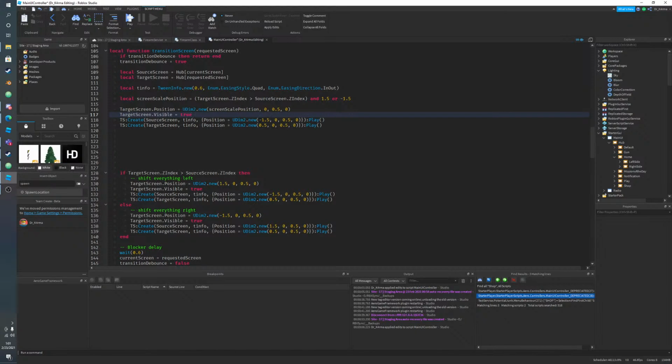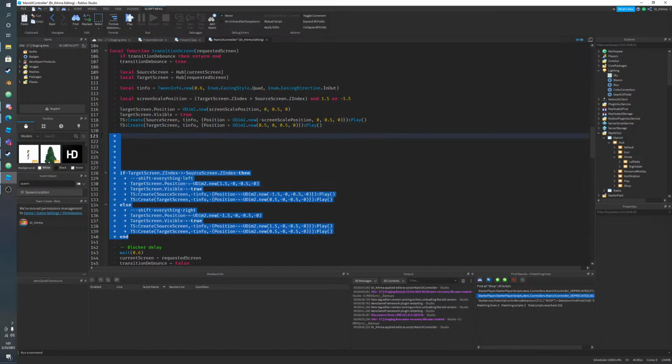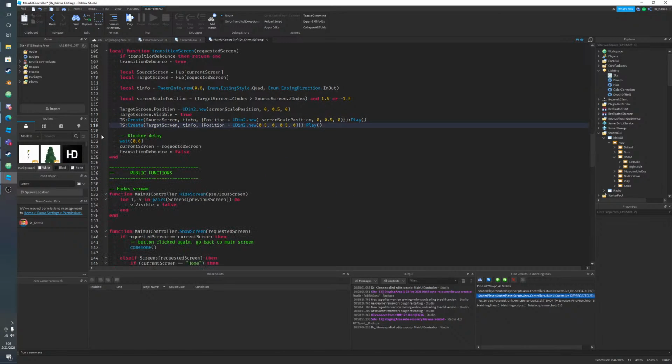This here is always, so if you look here, this is 1.5, this is negative 1.5, this is negative 1.5, this is 1.5. So this value here will always be negative this, so we're gonna literally just put negative this. And then this here never changes. So now if we get rid of all of this, it is certainly a lot less readable.